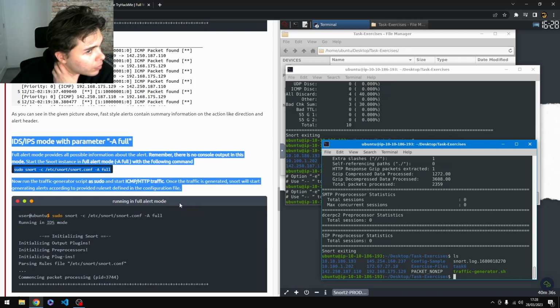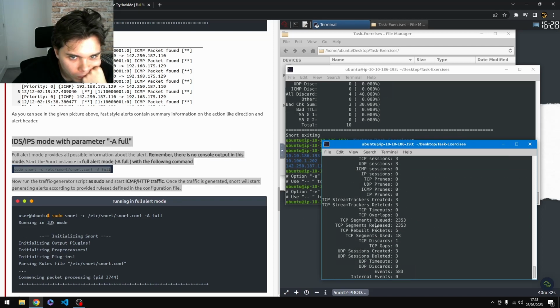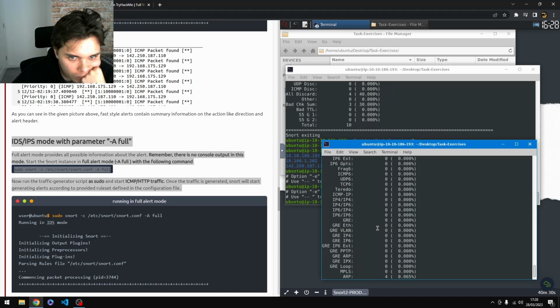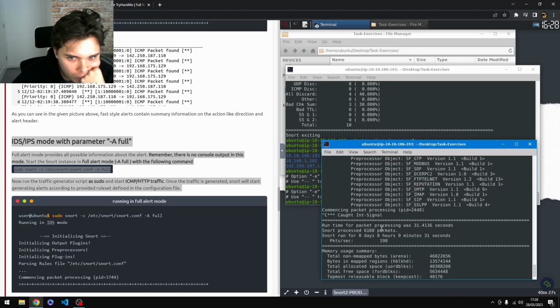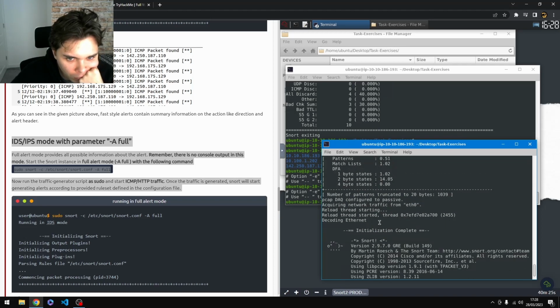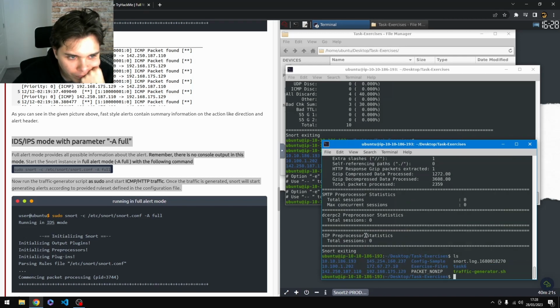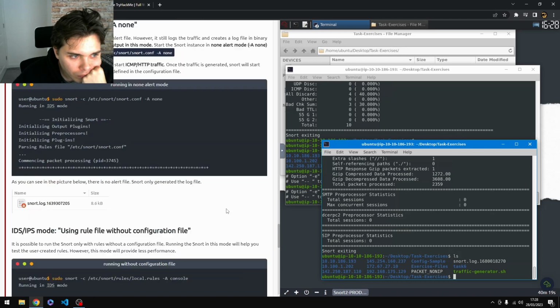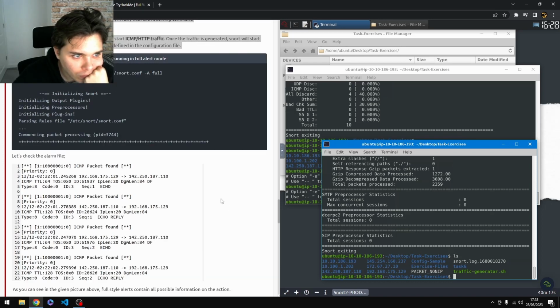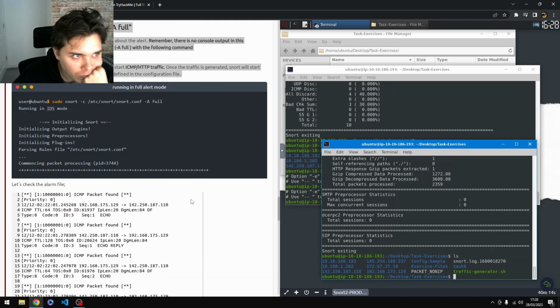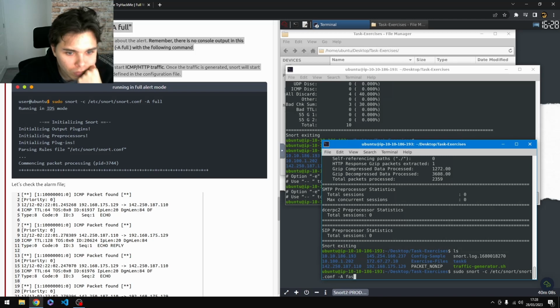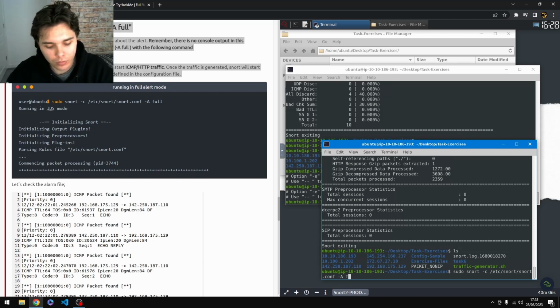IDS/IPS mode with parameters. Full alert mode provides all possible information about the alert. Remember, there is no console output in this mode. Start the Snort instance in full alert mode, -A full, with the following command: sudo snort -c /etc/snort/snort.conf -A full. Now run the traffic generator script as sudo and start ICMP/HTTP traffic. Once the traffic is generated, Snort will start generating alerts according to the rules defined in the configuration file.